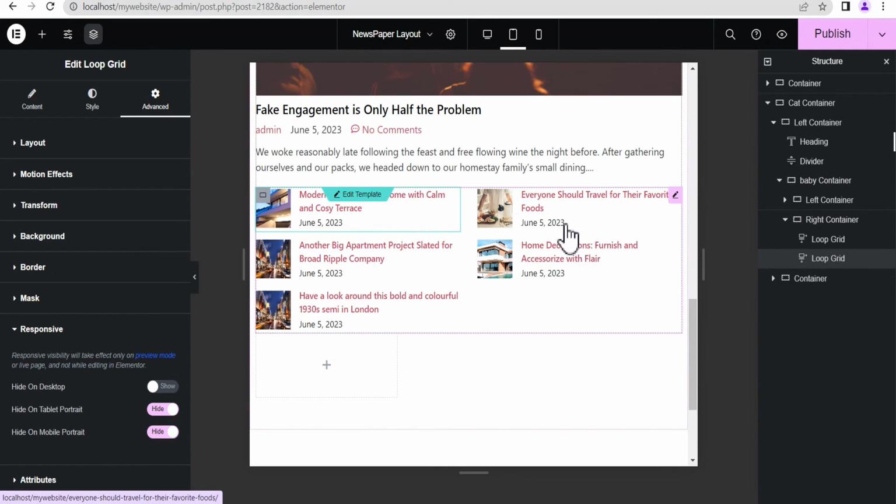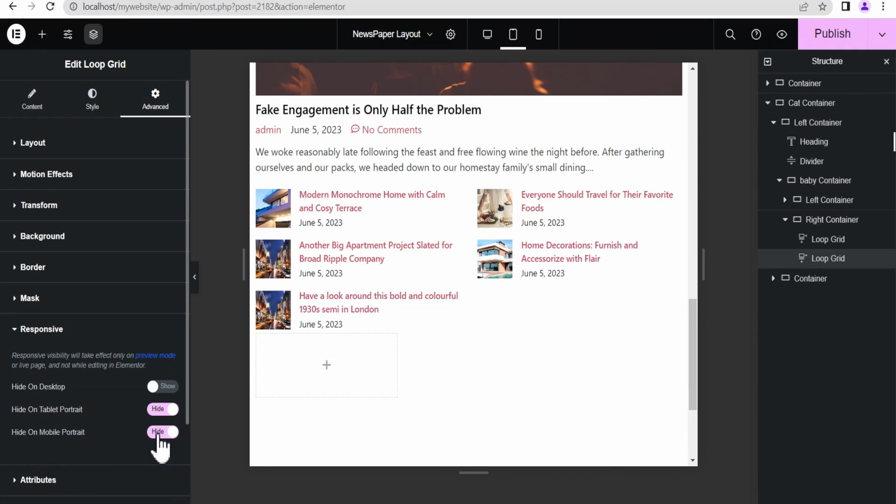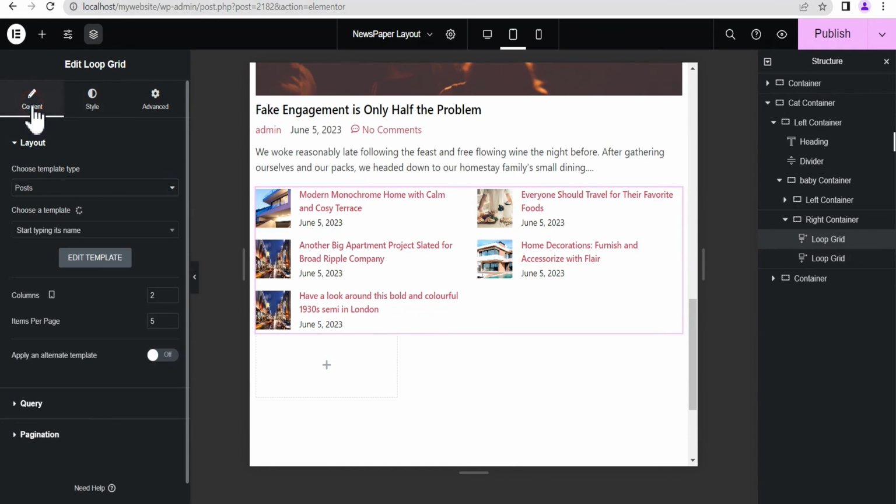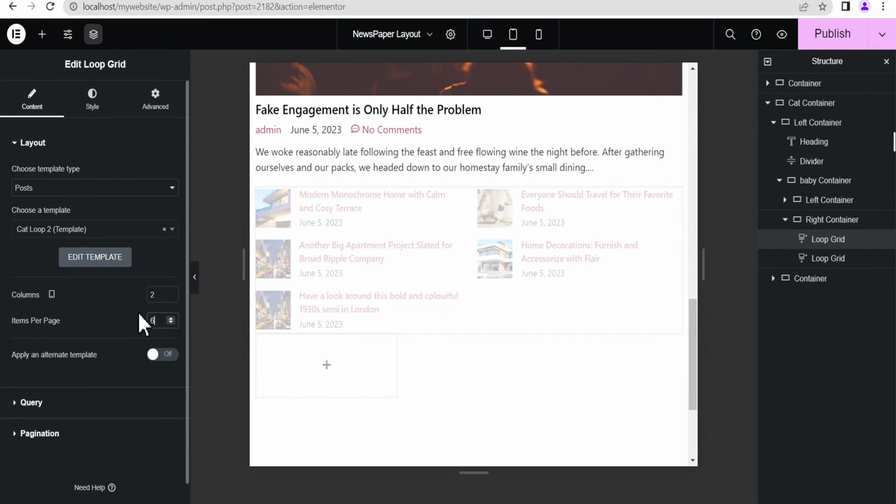So once we do that, no, we won't hide it on mobile. Let's leave it the way it is. Hide it on mobile as well. And then for this one here, we're just going to edit it, go to the content, and for the items per page, we're going to increase it to 6.